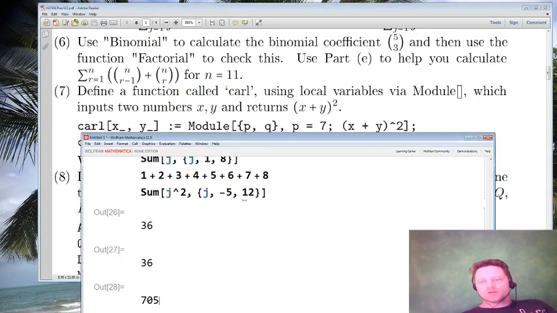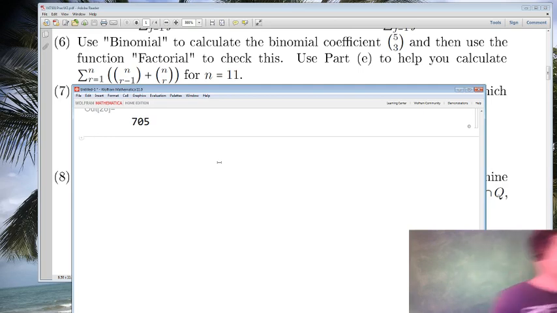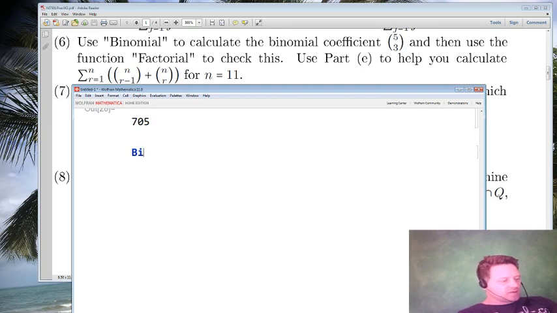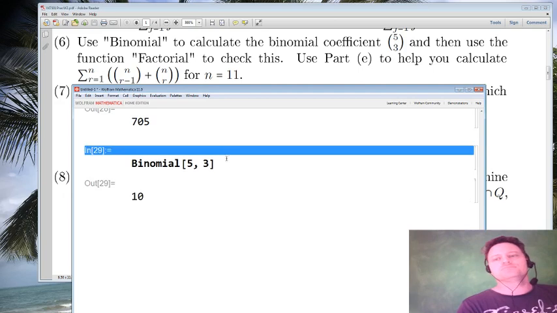Now let's move on to the next one. You can see it's about binomial symbols. It says use binomial to calculate the binomial coefficient 5 choose 3. I'll just write out Binomial with a capital B because it's a function, and square brackets, and then I fill in what goes inside those square brackets. So 5, comma 3 is the binomial symbol, 5 choose 3. We see that that's 10.